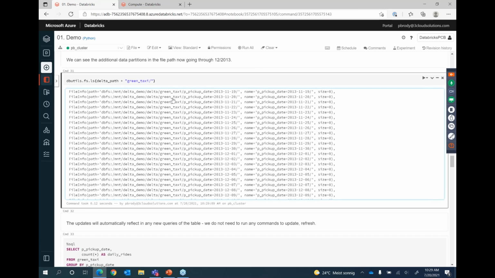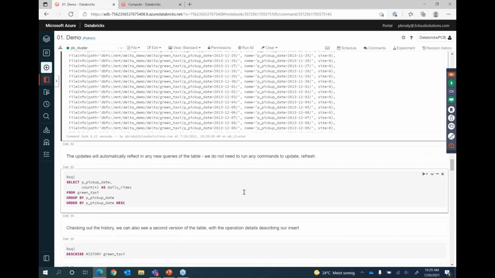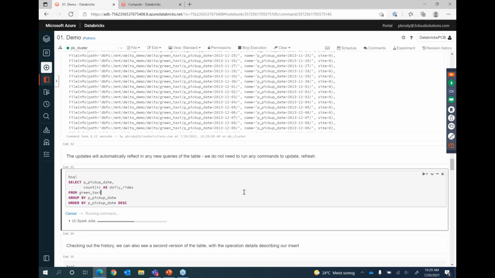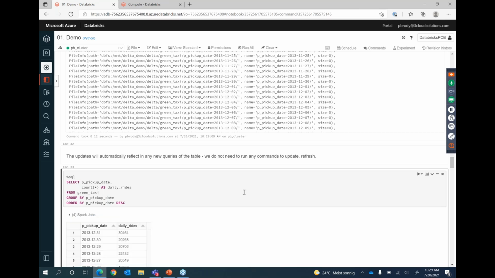So we have this data written. This is automatically going to be reflected in any new queries of the table. There's no refresh table. There's nothing like that that you'd have to do. Everything's just there, and it's good. So you can automatically check this, and each query will go against the most recent version of the data, unless we specify something different.